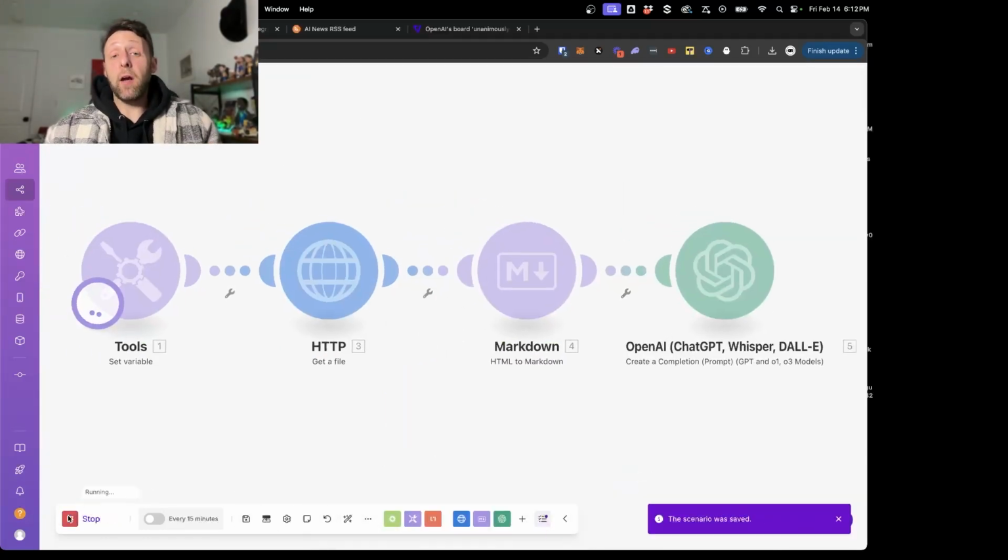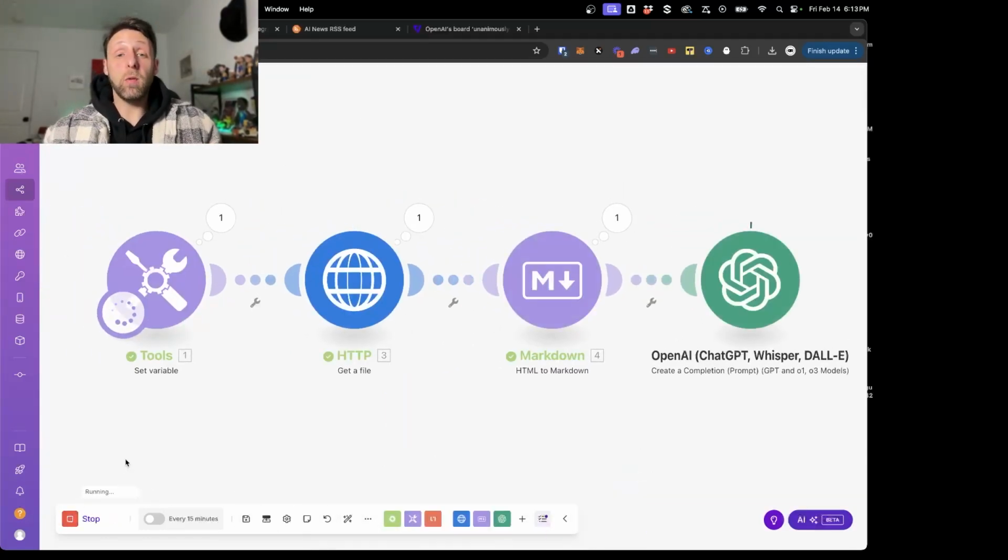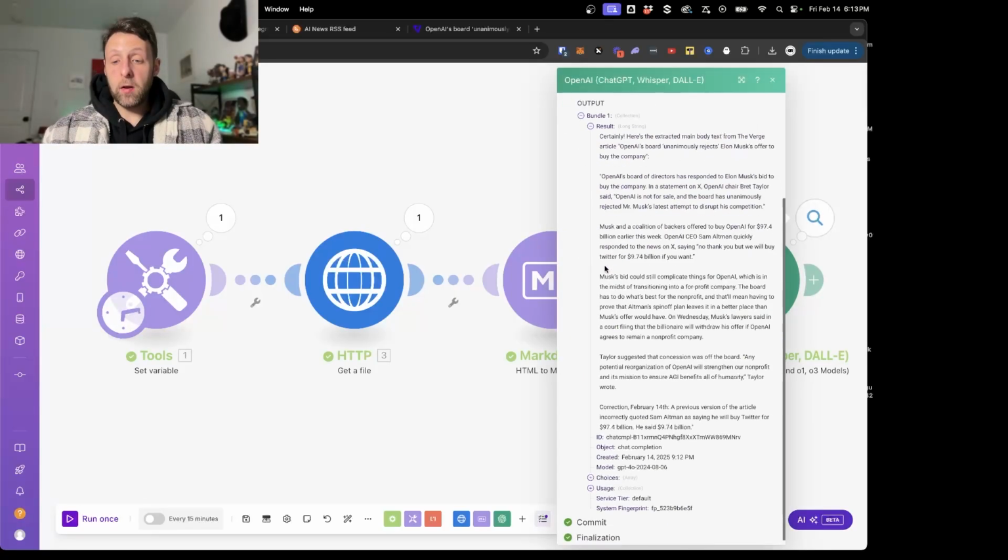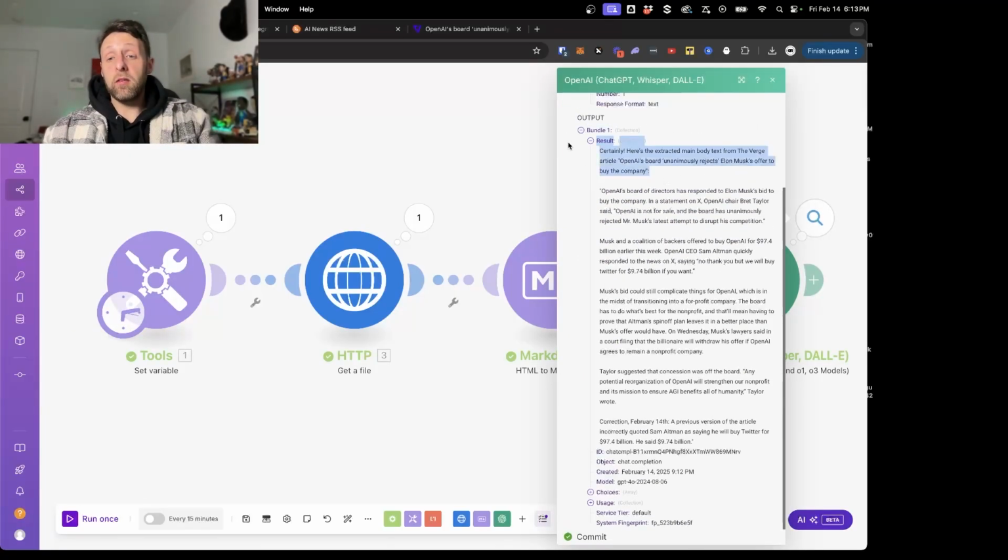So we'll just let AI go to work for us so that we don't have to go digging for that ourselves. It's going to read all of the content of that website, and pull out the main article, the main body text. So now you can see that we have this part. This is an intro, and we can tell ChatGPT not to give us this: OpenAI's board of directors have responded to Elon Musk's bid, yada, yada, yada.